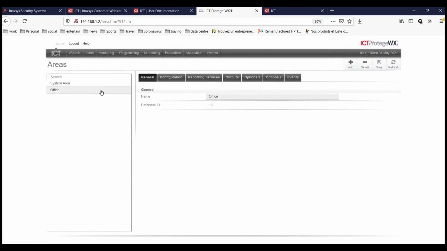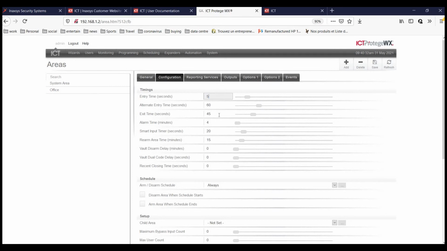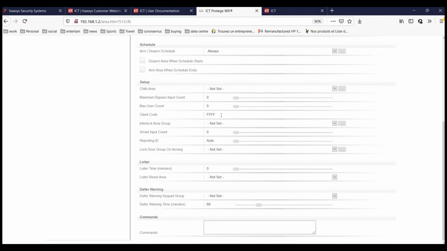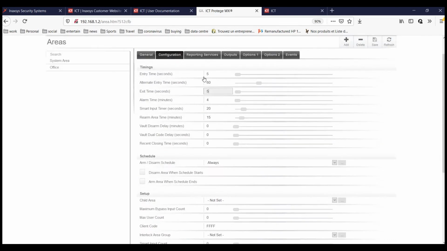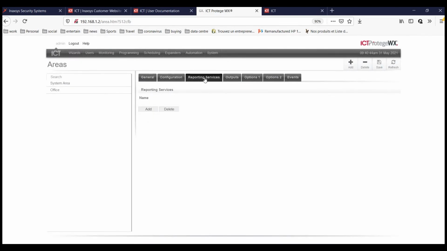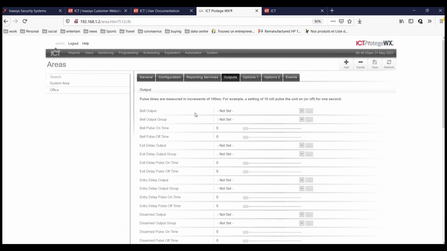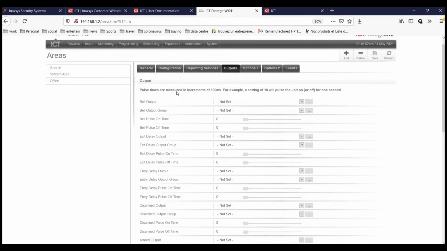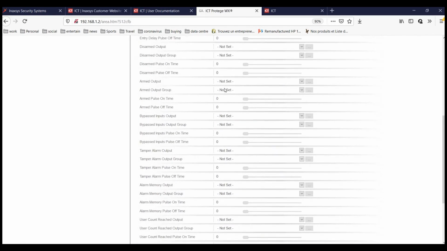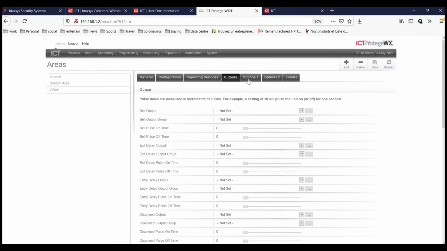That's the one I created and modified during the wizard. But if I wanted to add another one, I would simply click on the add plus here, call it warehouse, then come into configuration, choose, let's say, entry time of 5 seconds, exit time of 5 seconds, different options. If I have a child area, what would be my client code for this partition or area? If I was using any reporting services such as Contact ID or report over IP, what are the outputs for the area? A very important one is the bell output, but also the entry delay, exit delay outputs, etc. So all of these things can be programmed.